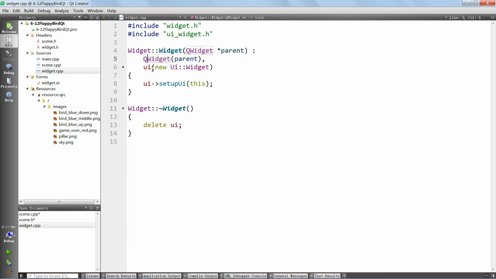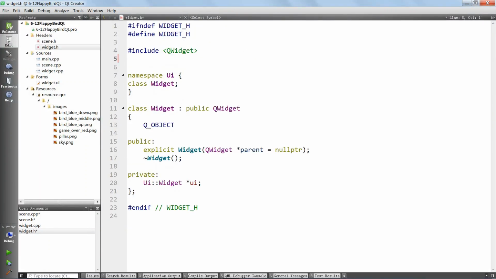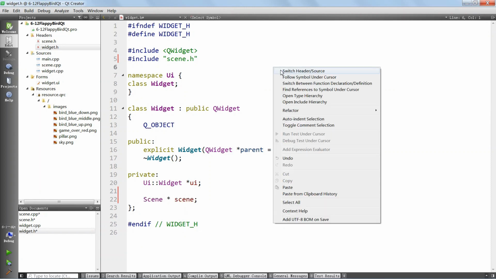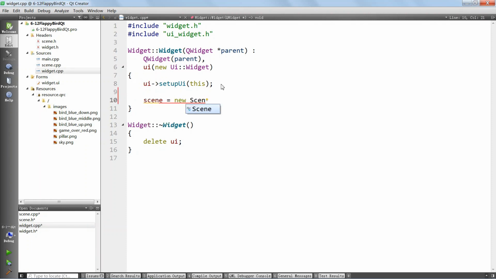We have our scene. Now we can go in widget CPP. Actually, I think we can do that in the header file. So we're going to include our scene, and we're going to create an object of it. We're going to say scene, pointer scene. Down in the CPP file, we are going to initialize that, equals new scene, and we're going to give this a parent.